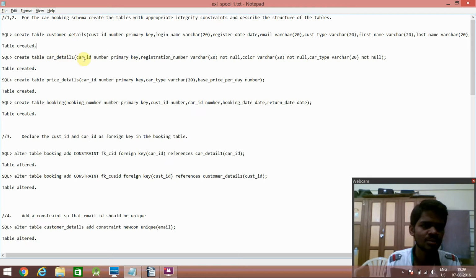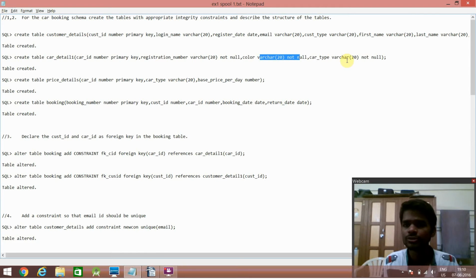Similarly, for the second table, the car ID, it will take the input number and it is also set to primary key. And register number will take the input varchar with limit 20 and not null. So it is compulsory that we must fill this to insert data. So register number is important. Without filling this, we cannot fill the details. Second is color. This is the column name, varchar limit 20, and it should also be not null. Car type varchar not null. The second table is also created.